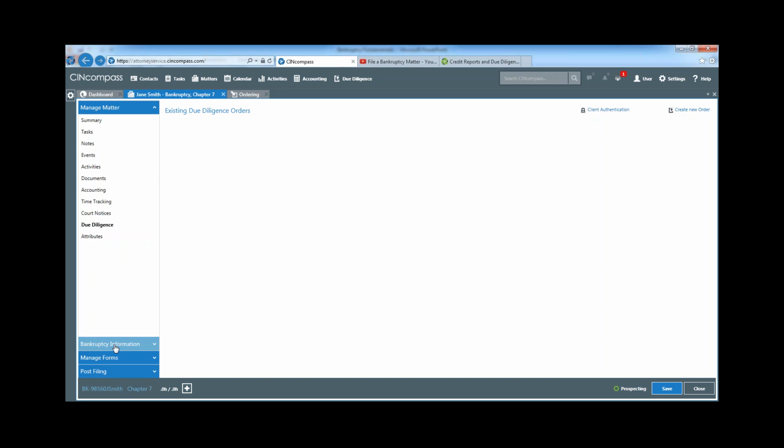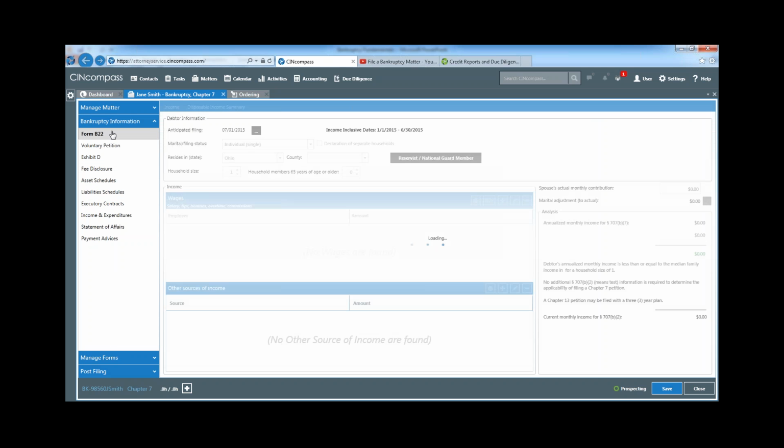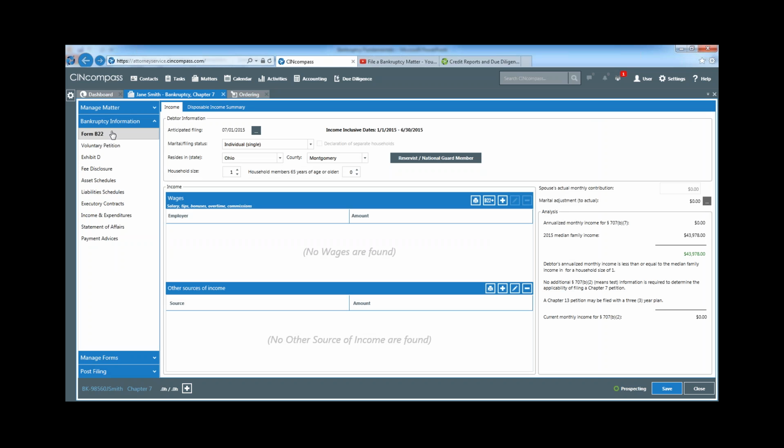So next we're going to go straight into bankruptcy information. This tab is where you'll do your data entry for your entire case. Your Form B-22 is where you'll input wages. You have your means test calculator here. If the presumption of abuse arises, the number shown here will be red. If the presumption of abuse does not arise, then that number will be green, as it shows now.